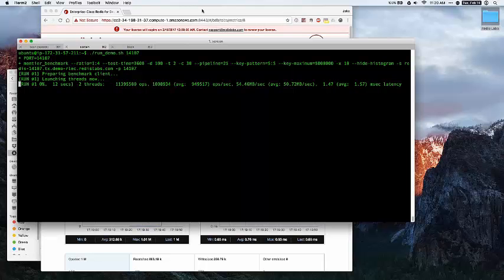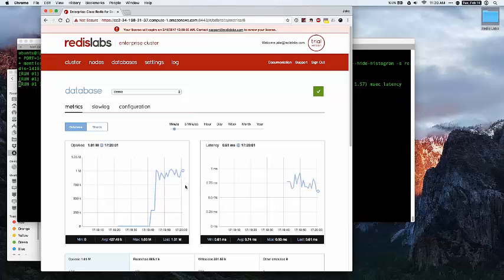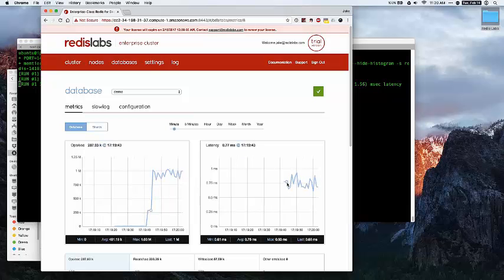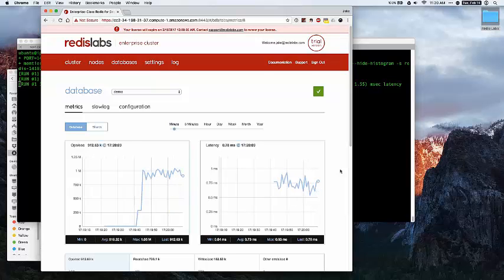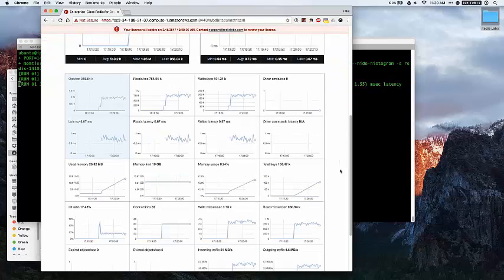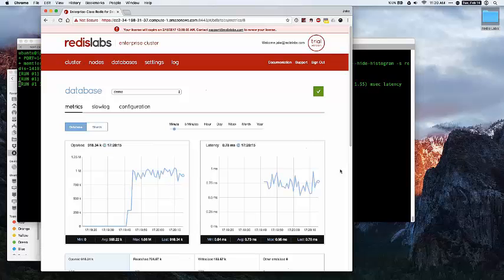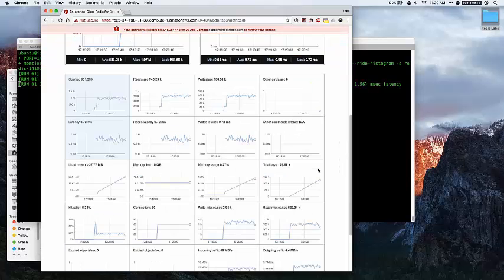So I just fired up my benchmark program, and you can see here I'm doing about 1 million operations per second, give or take, and it's hovering around 0.75 milliseconds. So sub-millisecond latency, about 1 million operations per second. That's with a single shard, one Redis instance being managed by Redis Enterprise. So let's see if we can make that better with some scaling.